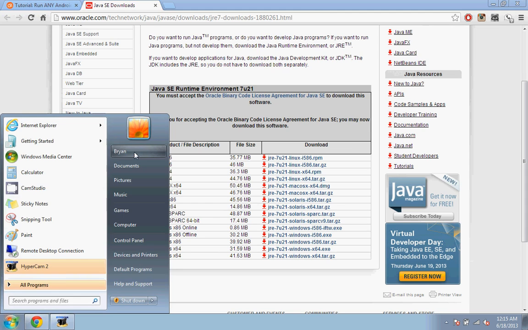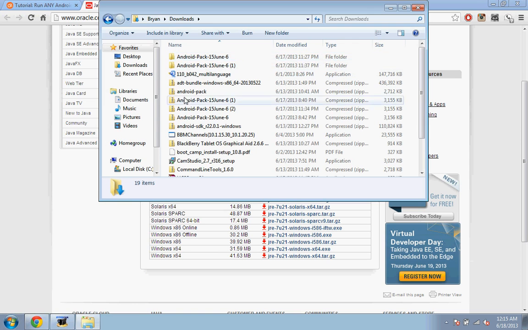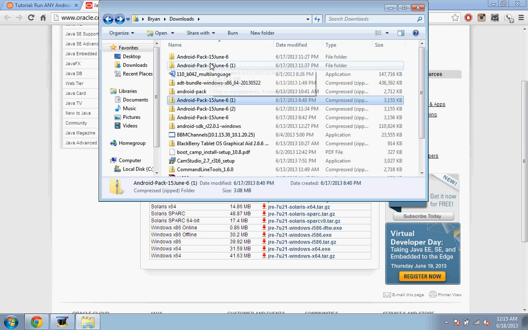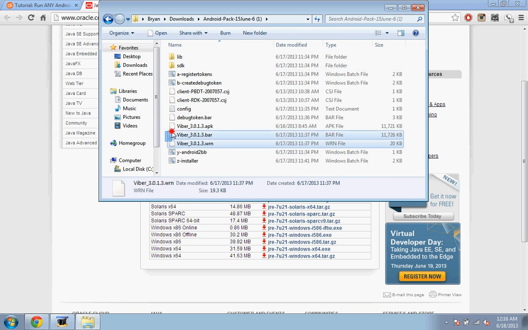So let's head over to our downloads folder. Click on downloads, and there, it's going to be right here. So you're going to want to click on it, and then click extract all files. Once you've extracted it, it's going to open up, and it's going to be right here.